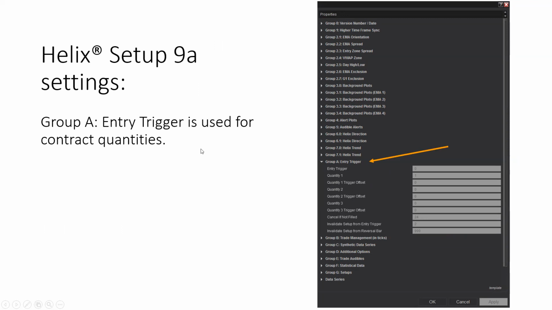So group A, we'll talk about that here. The entry trigger, I don't want to get too involved in this, because again, I'm going to get specifically to the 9A, but this is where you would do your quantities. In this case, I'm just doing one contract, to make it simple. Actually, the design of it was originally for 2 contracts, many years ago, but since then they've even upped it to 3.